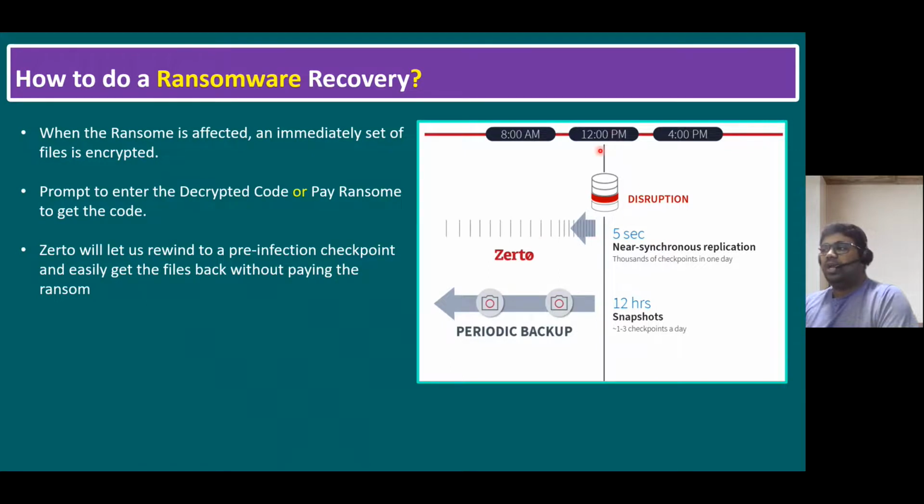Suppose there is some disruption at a certain time, with near synchronous replication you are able to restore your data from a healthy state. But in a traditional environment, there is normally a periodic backup every 12 hours or every 15 hours, a snapshot backup. This will have only 1 to 3 checkpoints a day, and there is data loss. But with the continuous replication methodology using Zerto, near synchronous replication will help us. There are multiple checkpoints at any time, not only 12 p.m.; whatever the time the disruption occurs or ransomware strikes, we need to identify the nearby healthy synchronization state.